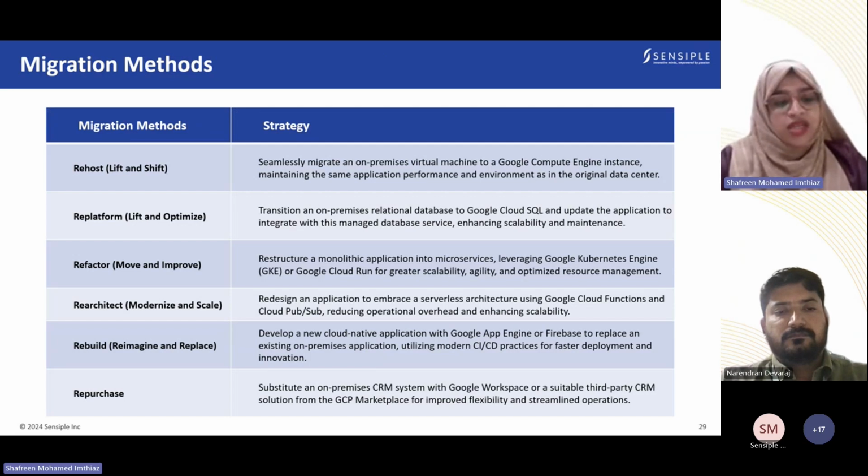Coming to the migration method, there are different methods available for migrating to GCP, but we chose the rehost method, because it's often the fastest and most effective for VMware workloads. Other than rehost, we have replatform, refactor, re-architect, rebuild, and repurchase.